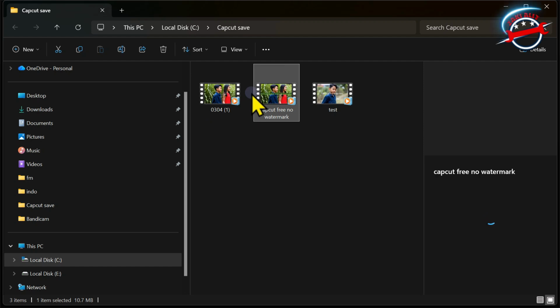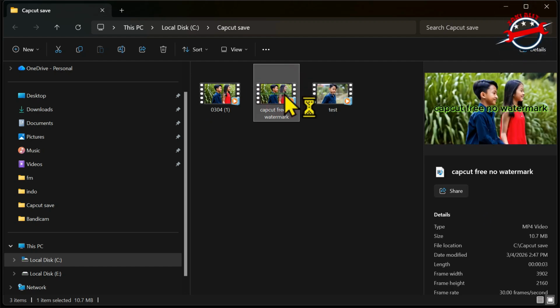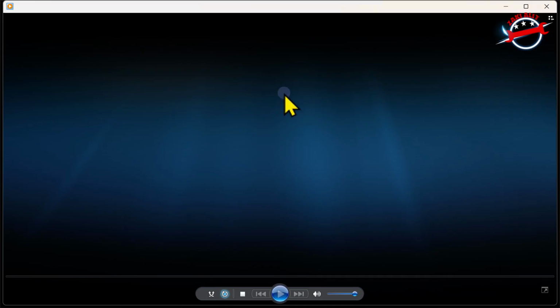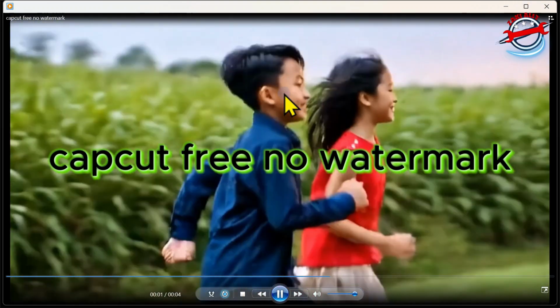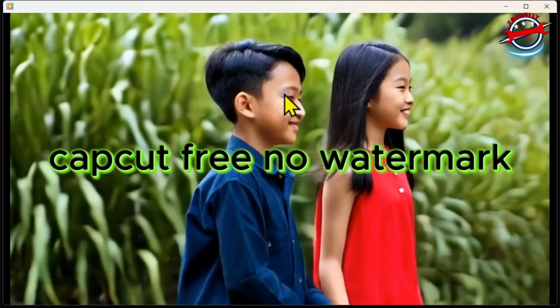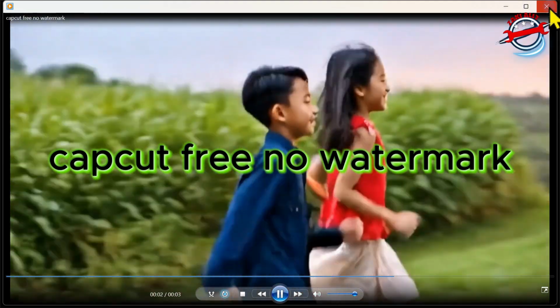Now, let's see if the result is okay. There's no watermark. CapCut free, no watermark.